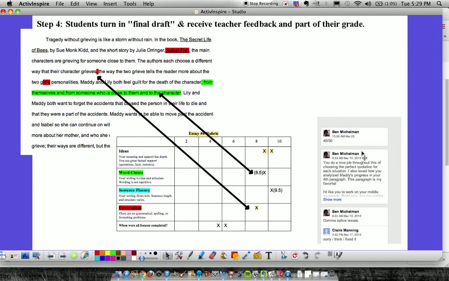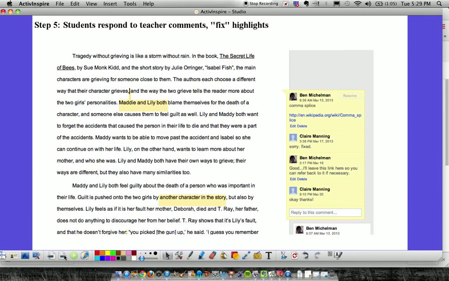I also leave a lot of feedback, which they need to respond to. Which is the 5th step. They respond to my feedback, and then they fix whatever's highlighted. So here you can see I left a link with this student about a comma splice. She said, sorry, fixed. I said, good, I'll leave this link here so you can refer back to it if necessary. She says, thanks. And I can tell you a year later, she still has that same issue with the comma splice. So it doesn't always work.